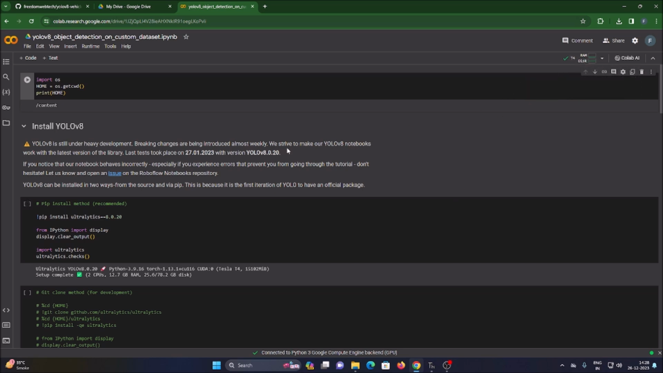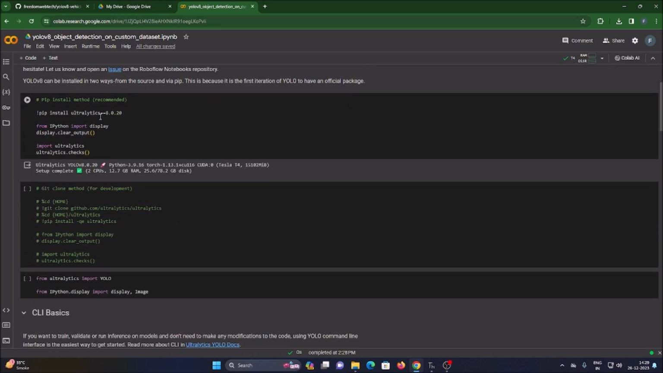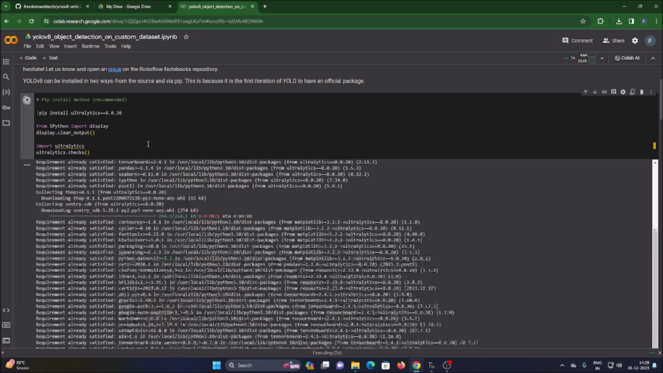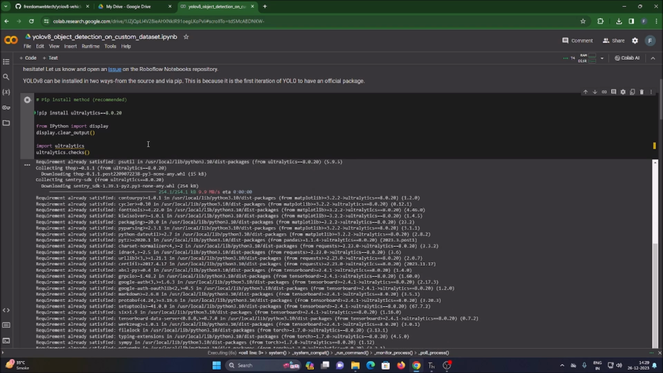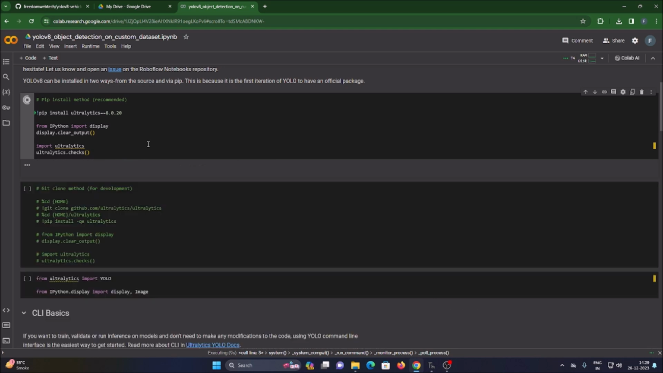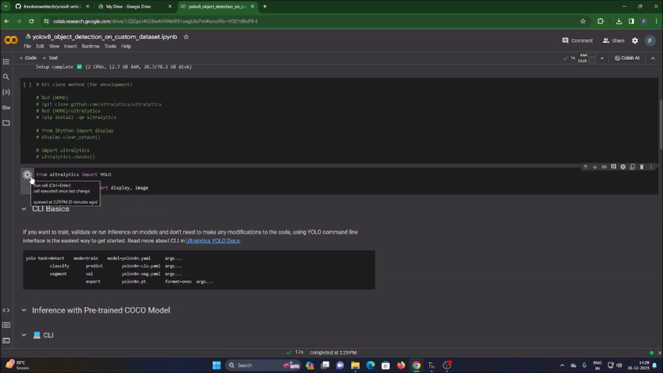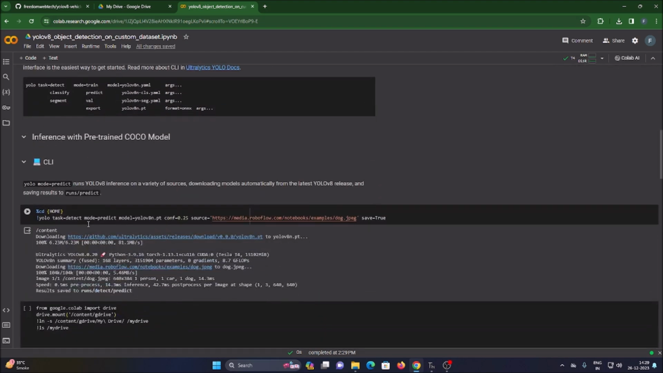Now simply we are going to run our cells one by one. So just start with import os. Done. Now install ultralytics, run the second cell. Done. Go for the next cell. It will import our packages. As you can see, from ultralytics import YOLO, from IPython.display import display and Image. So we have done it. Now we have installed our ultralytics.